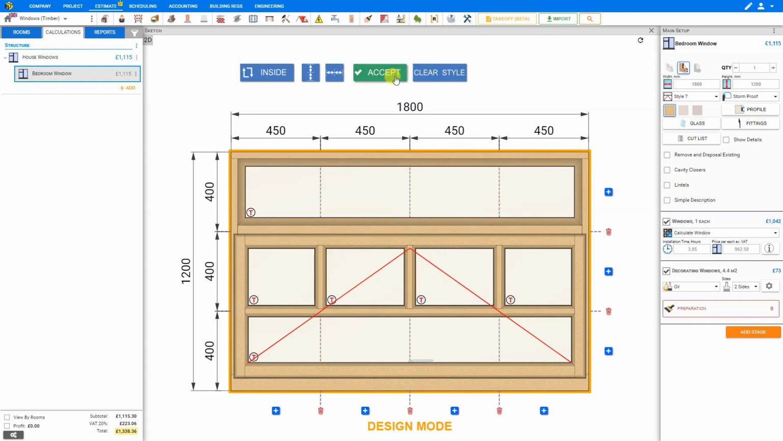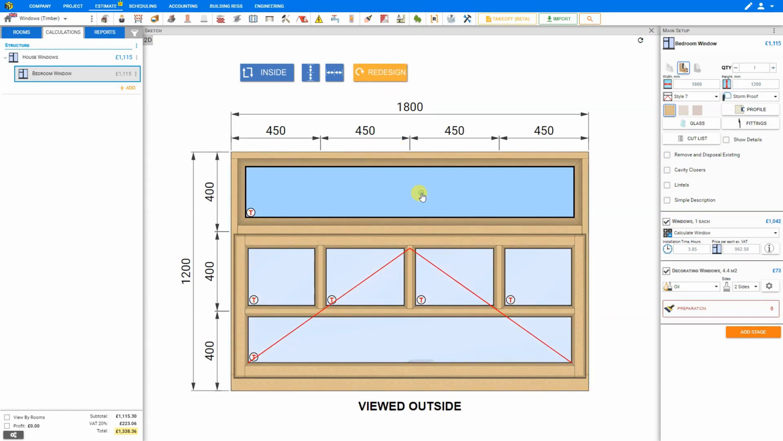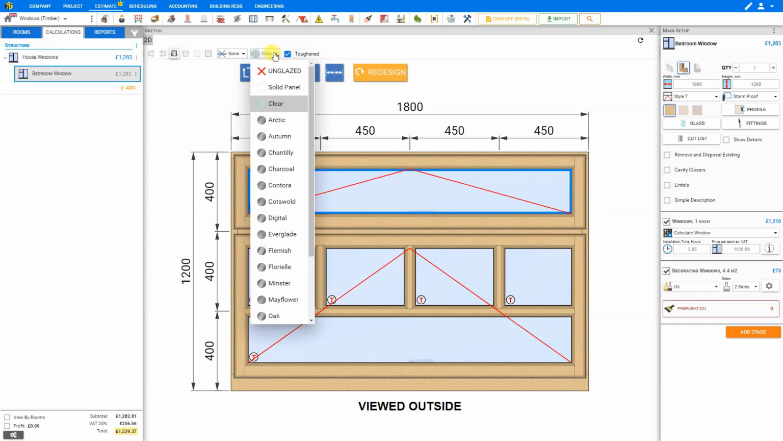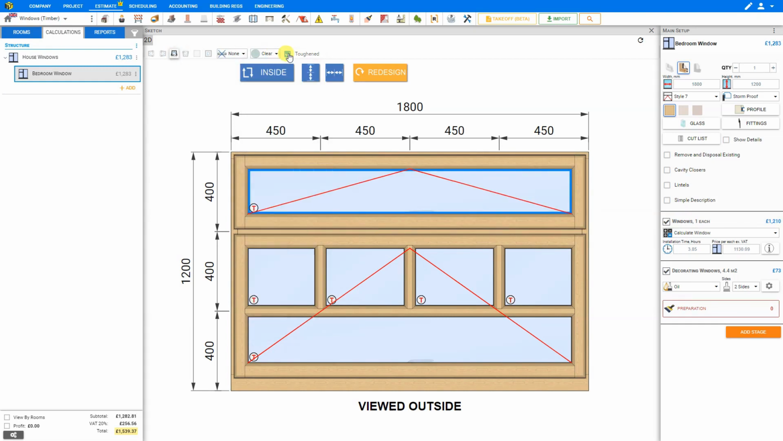When you're done, you can click Accept and modify any of the window openings that you wish by selecting those panes and changing the openings, changing the glass, whether it's toughened or not, and we also have an option here to add trickle vents to any openings.